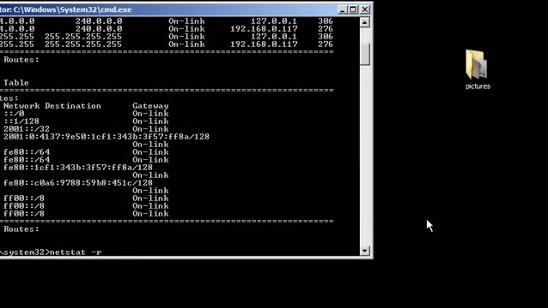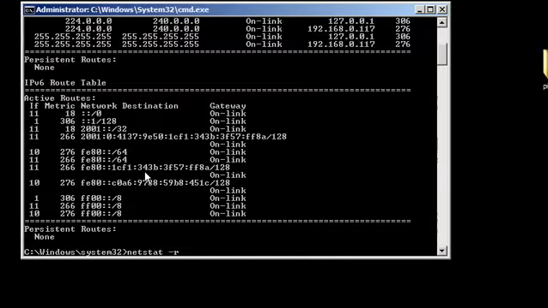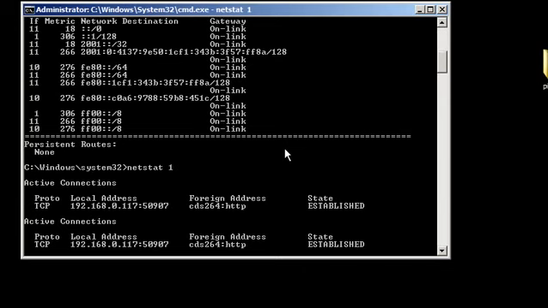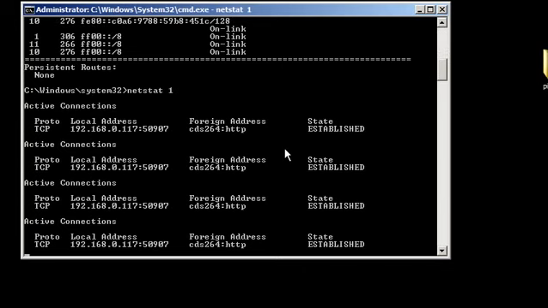Netstat -r shows my routing table. There's also netstat with 1, which will display netstat in 1 second intervals. So it shows just the one download.